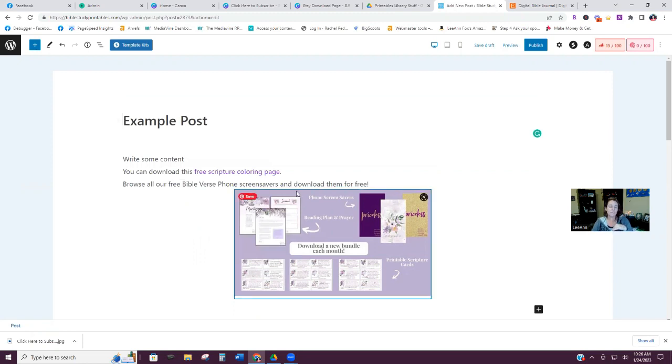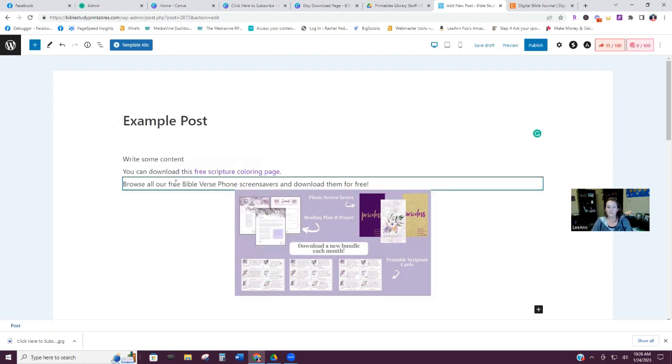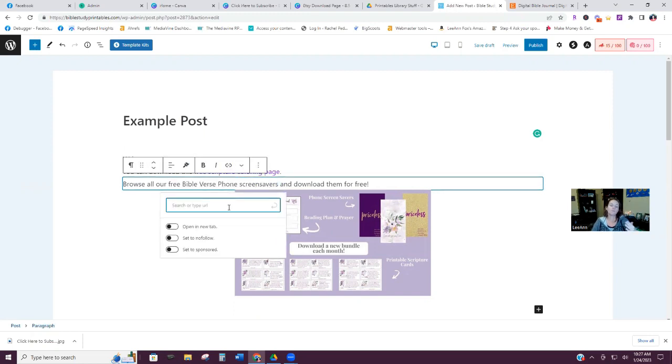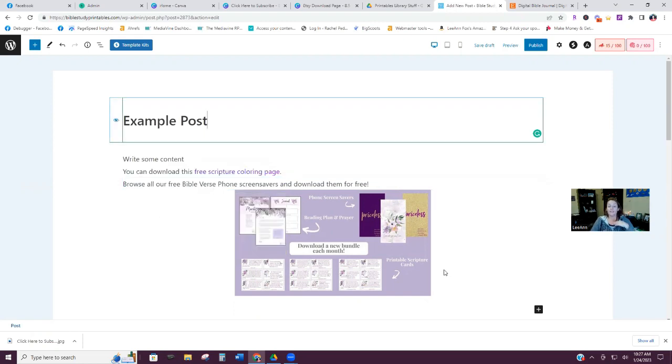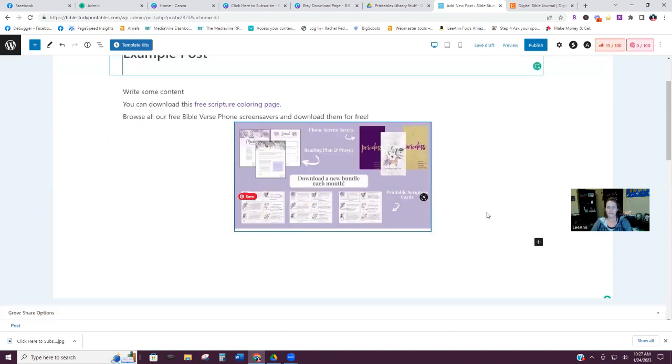If I wanted to give them access to the whole folder, browse all our free Bible verse phone screensavers, same thing, except I would put the folder link in this box. Now, another great way to do this is with graphics. This is great for opt-ins, but it can also be used if you're not really building your email list yet and you just want to give it to them. Make a pretty little mock-up like this image here, upload the image into the post, and do the same thing.